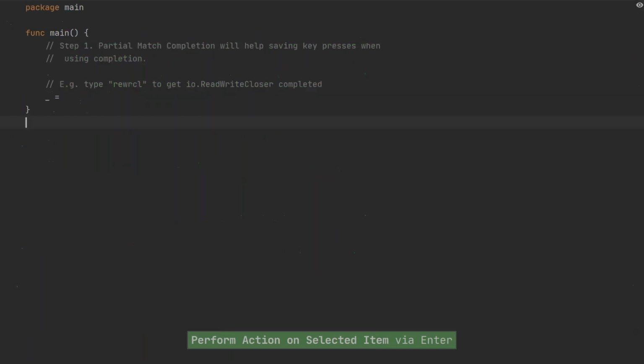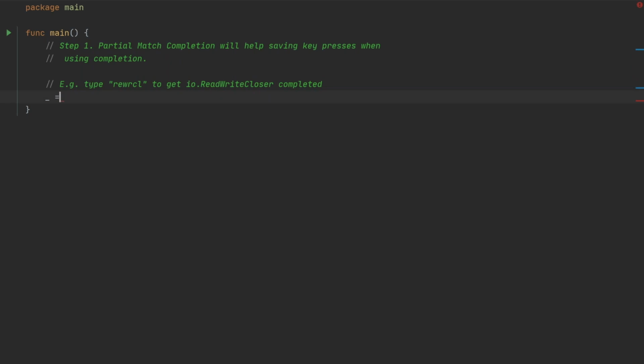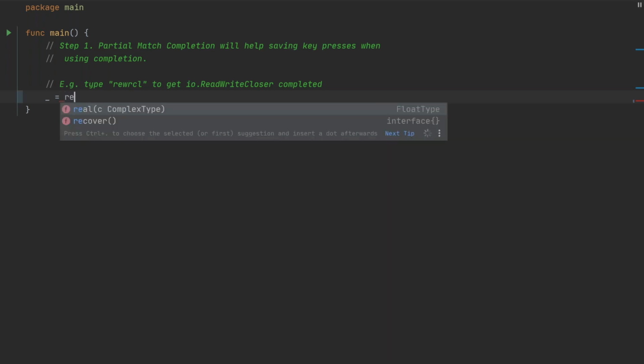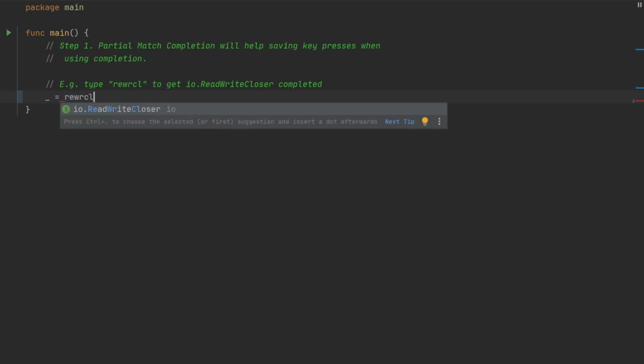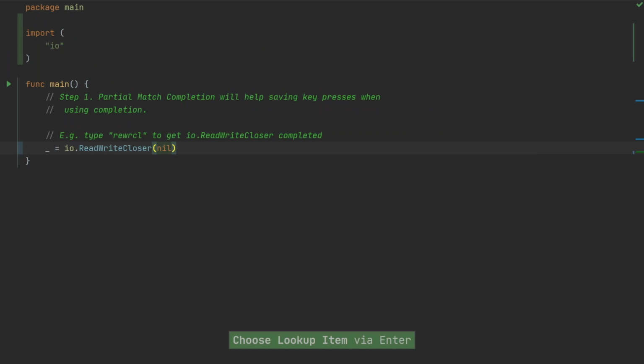Let's go back here and say, what if I have a long identifier and I don't want to type the full name to get the import added and all the name typed out and so on? Like for example, the read write closer. So how do I do that? I just start typing a few parts of it, and the IDE will automatically search for all the matches that it can. And in this case, there's only one, IO read write closer, and I can use that.